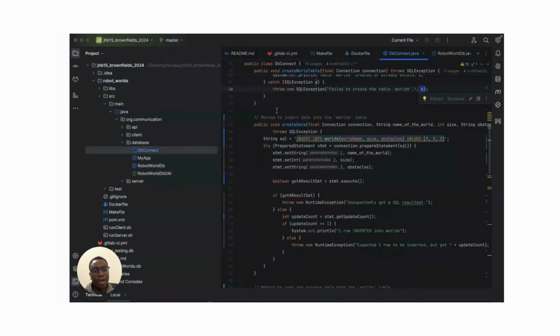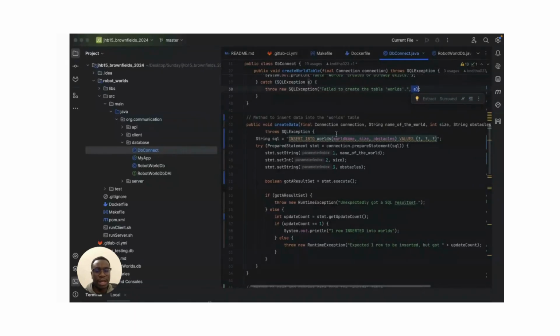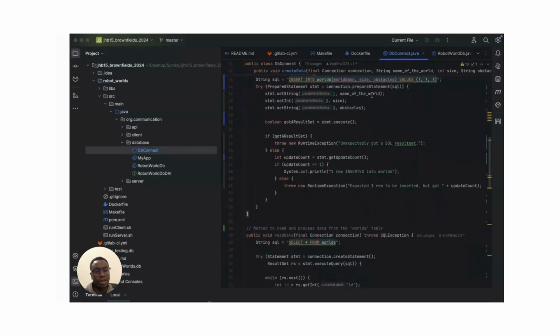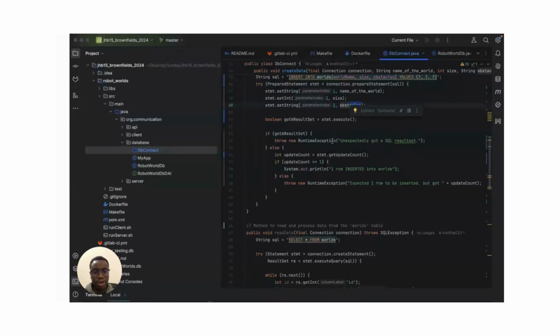We also have a method where we are able to insert values and data into the database. The very first thing that's important is to establish the connection to the database. Then we can insert values into the columns, where in the worlds table we add the world name, the size, and the obstacles. These are the three values that we are adding. To reiterate, on the first index we'll have the name of the world, on the second index the size, and we'll also have the obstacles.